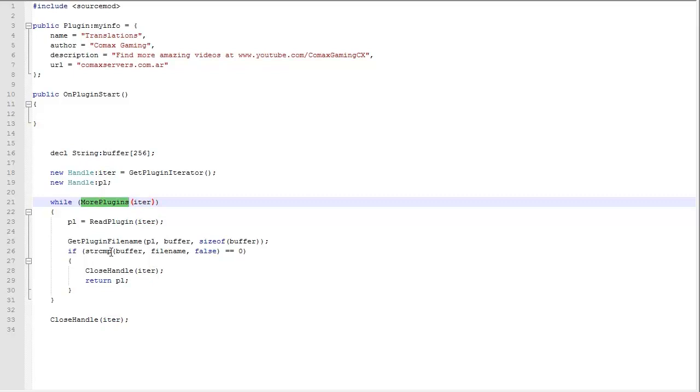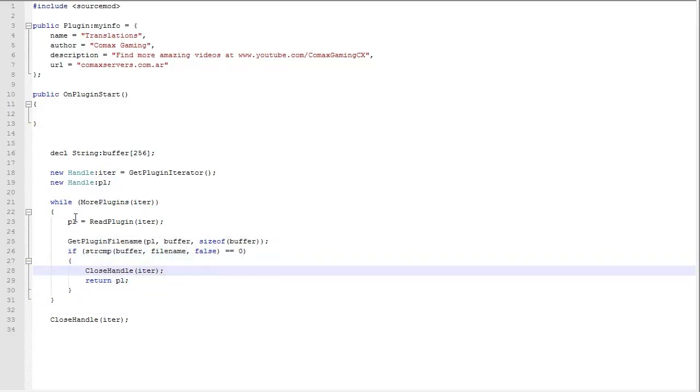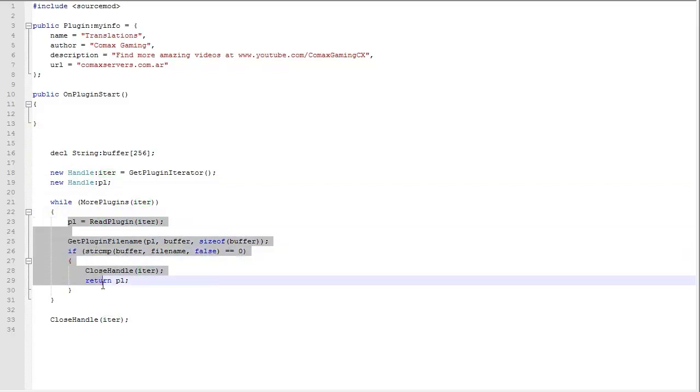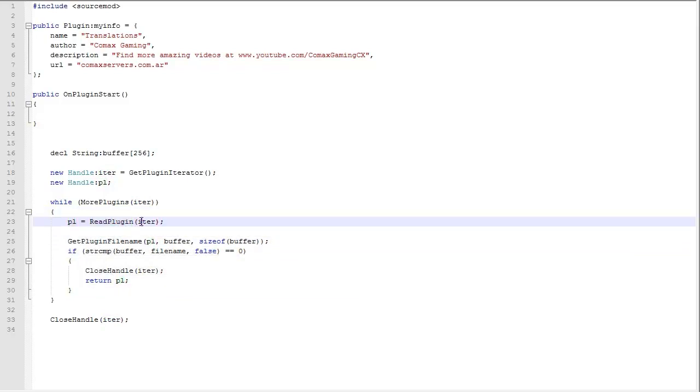Now, this function more plugins returns whether this iterator has reached the end of the plugin list, meaning we've already gone through all the plugins that the server currently has. If we have, then we just return. If not, then we get in the while loop. In the while loop, we have another handle that is going to equal read plugin iterator. Each time we loop, meaning each time this code is completed, this is going to equal read plugin iterator. Read plugin is going to contain all the information about the plugin that we are currently looking at in the iterator.